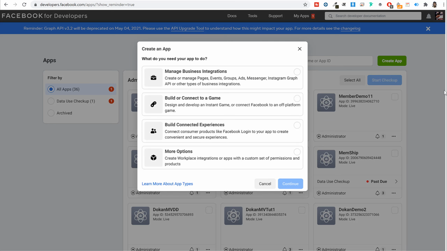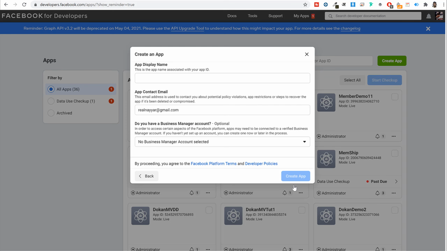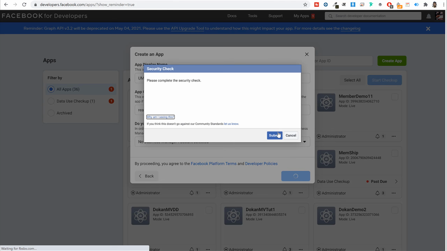And now you have to select the purpose of creating this app. You have to select this option, Build Connected Experiences. You can see it says connect consumer products like Facebook login to your app. So this is what we want to do. Select this, click on continue. You can add some display name, it could be anything. I'll just type in Ultimate Membership Pro Demo 3. Okay. You can also enter your contact email, and after that click on create app.